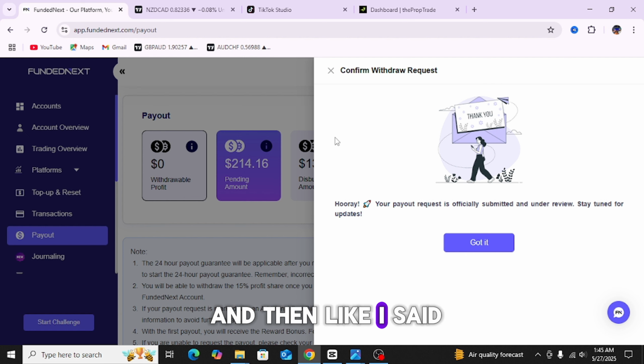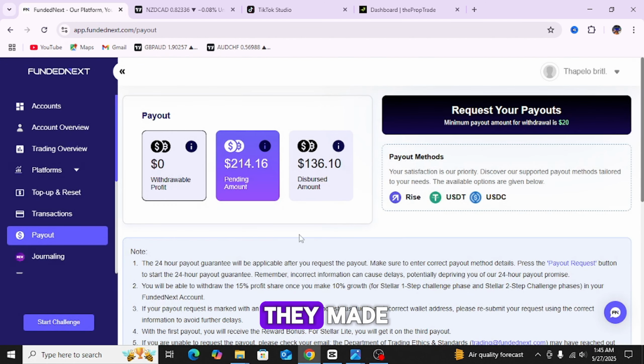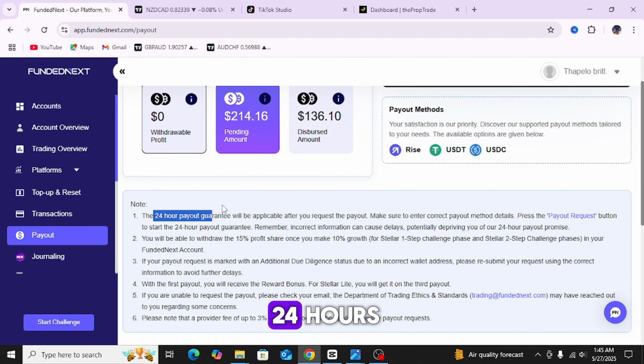And then like I said, you just wait, I think it's less than 24 hours. Then after 24 hours you get an additional 1k. That is if they do not meet the rules that they made, whereby you just wait 24 hours.